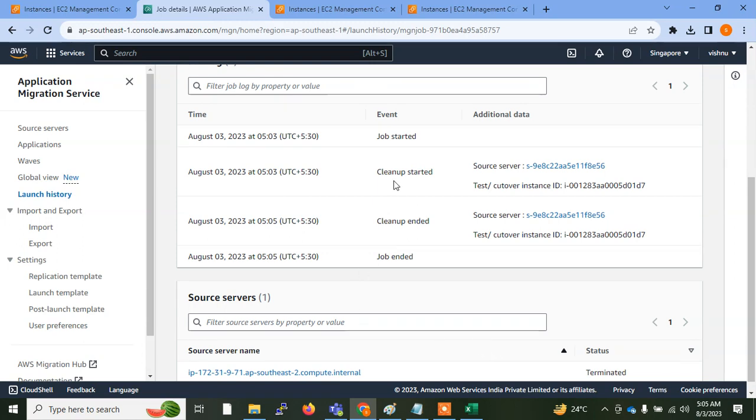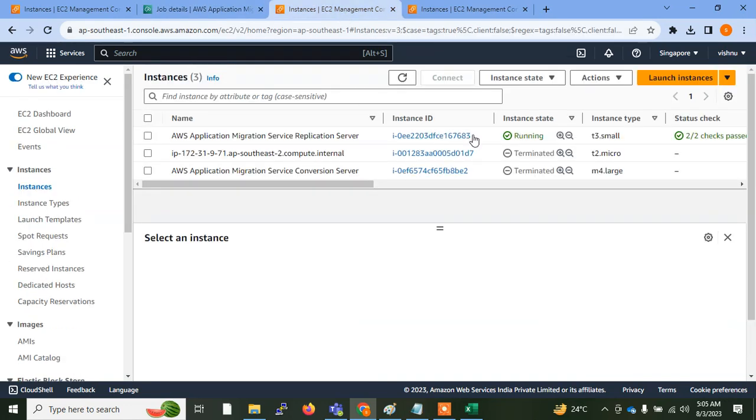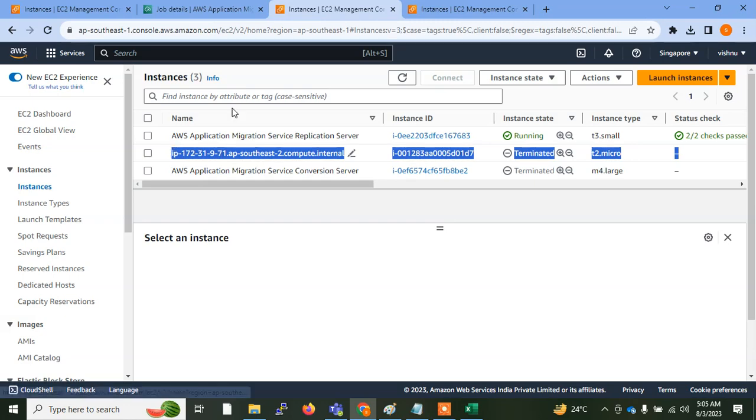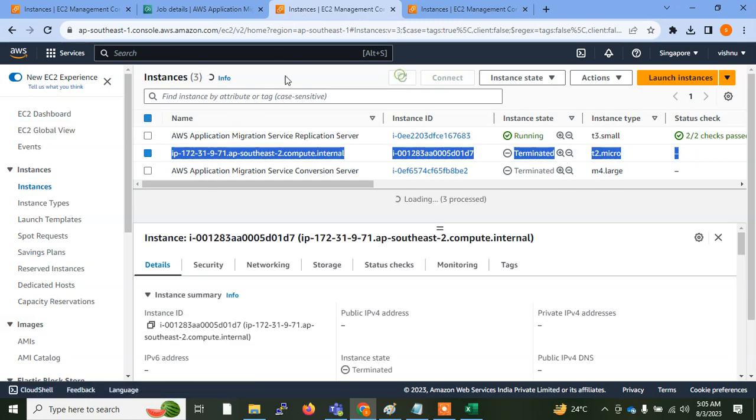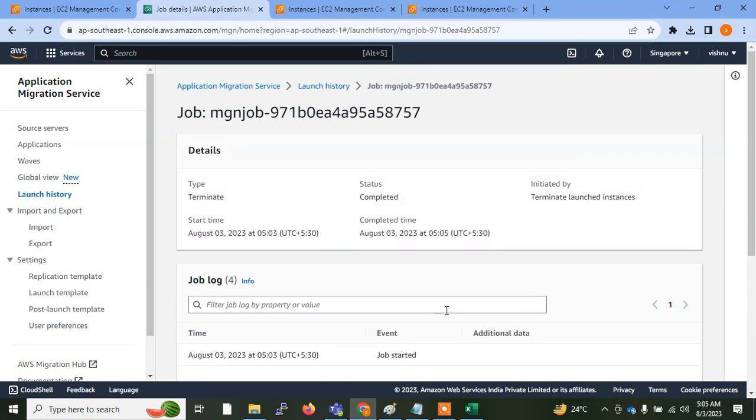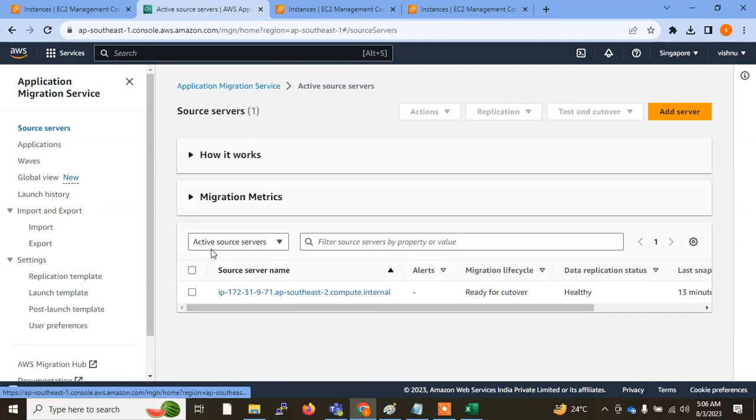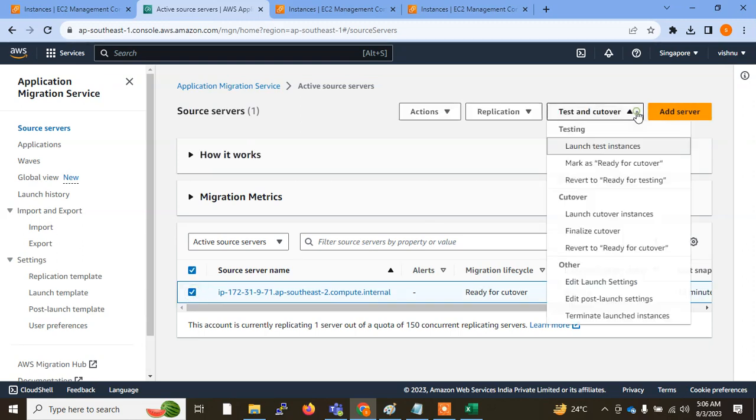See, cleanup started, cleanup ended, job is complete. Now go to the EC2 instance, see the server. Your server is terminated. So in this place, we need to launch one more new server. How can we launch? Go to your source server, select your server. We already did this, mark as ready for cutover. Now launch cutover instance. If you are facing any issues with the launch cutover instance, you can revert to ready for testing.